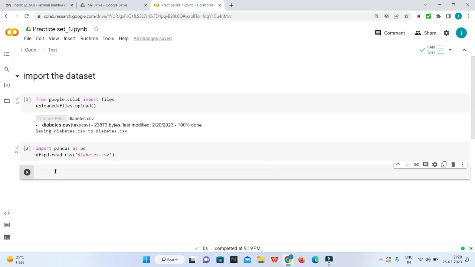Now the first part, importing the data set, is complete. Now we will move on to the second phase. The second phase is the data exploration. What is the data exploration? In the data exploration we will explore the data. We will try to get familiar with the data. What is the data all about? What are the rows? What are the columns? What are the features in the data set? So we will try to get familiar with the data set in the data exploration.